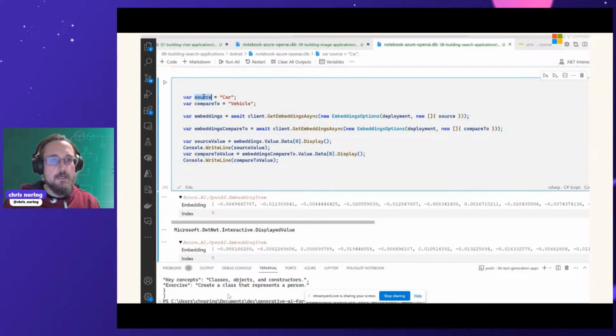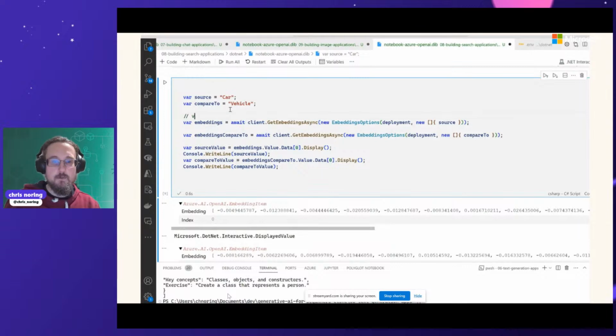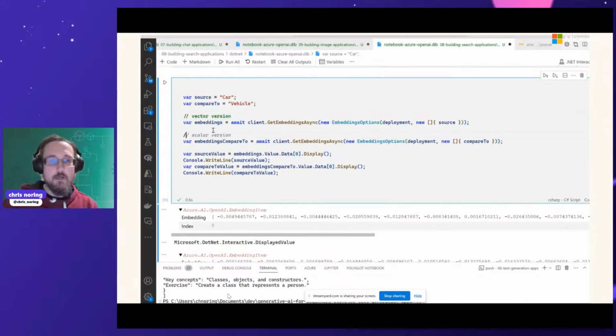So here you see that we have these two strings. We want to compare the string car to the string vehicle. We need to take intermediate steps where we turn them both into a vector, and then turn that in itself into a float array, but let's just scroll the code.